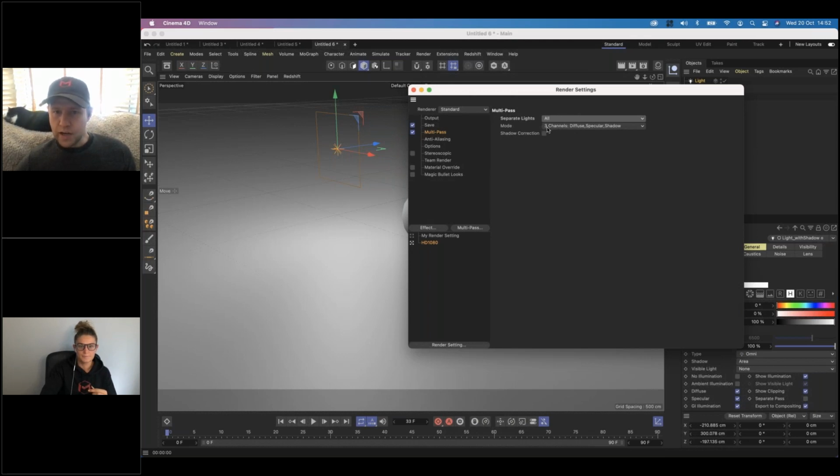Then you can choose the 3 channels that you want to separate it out into. By default, it chooses 3 channels. So you'll get diffuse, which is the color, specular, which is the light bounce, and then shadow. I also recommend putting the shadow correction on as well, because it softens any issues around shadowing around the box. In here, you can choose 2 channels, diffuse and specular as 1 channel and shadow as another, or 1 channel, which is the same as not doing a multipass at all, because you've still got 1 image.